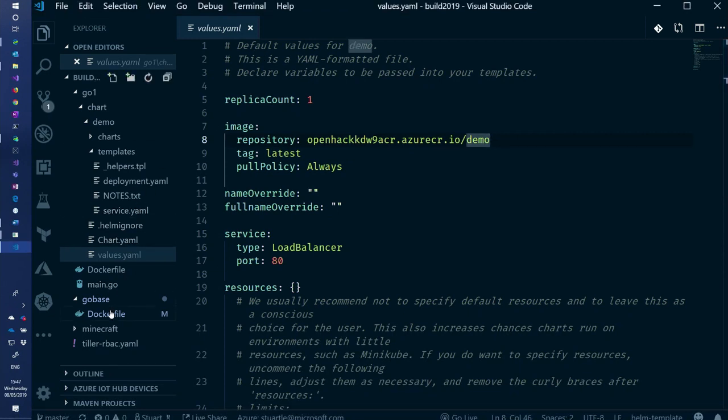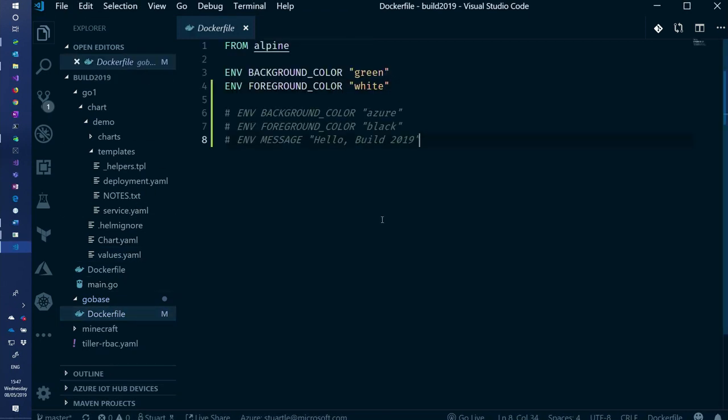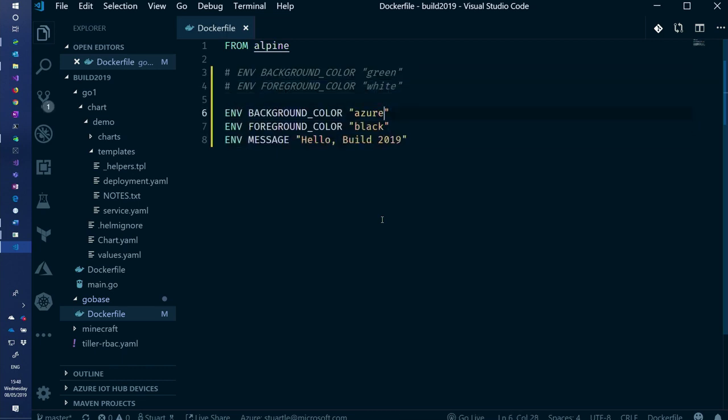So back in here, we have the Docker file for the base image. So let's move away from green and white and come to a more black and white. And actually, if you're going to do any demos like this, I kind of feel you shouldn't use white as a background. You should use Azure because it feels more appropriate. So we'll replace Hello World with Hello Build as well.